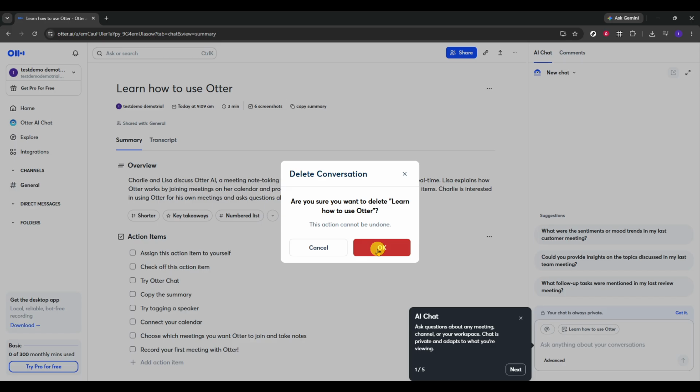This final step helps prevent accidental removal, which is especially useful if you manage a lot of recordings and conversations in your account. And that's it. You've successfully deleted a conversation in Otter AI.